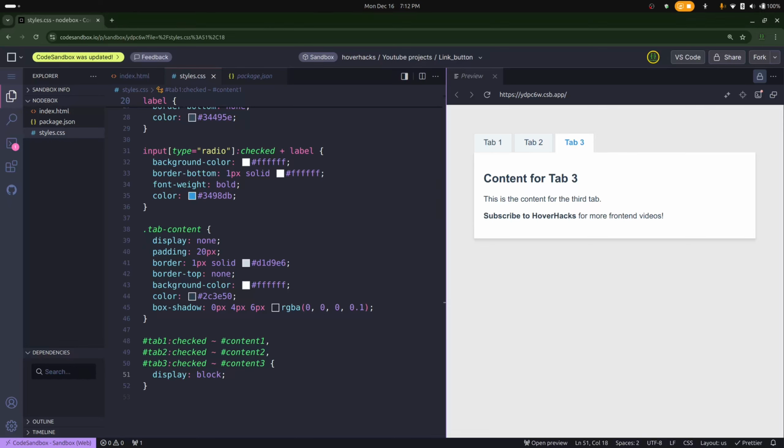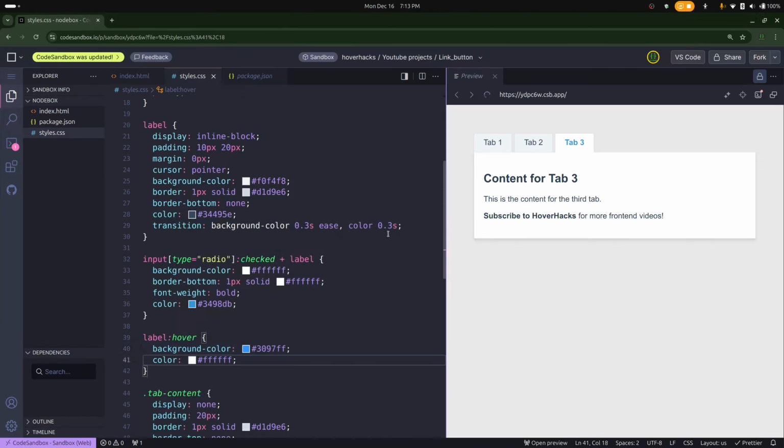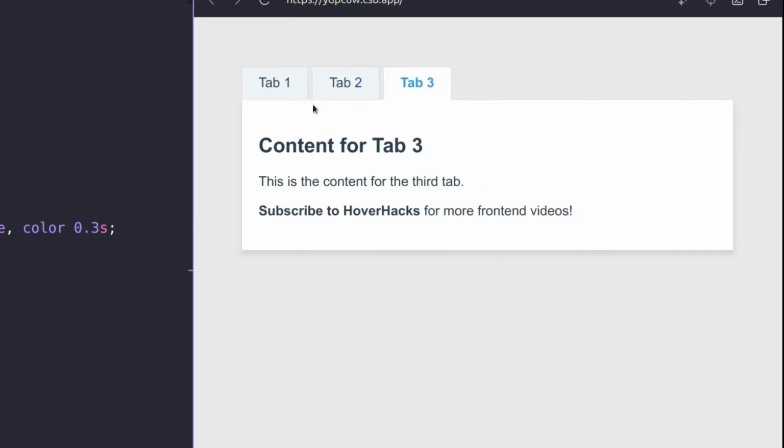Finally, let's add some hover effects and transitions to make the tabs feel interactive and smooth. And there you have it, a fully functional tab system created with just HTML and CSS.